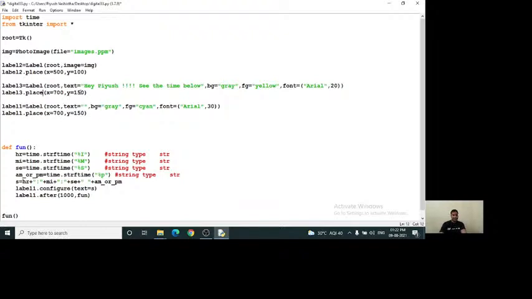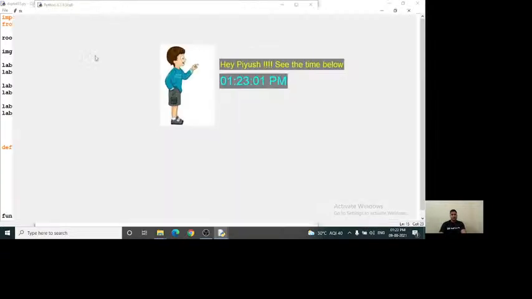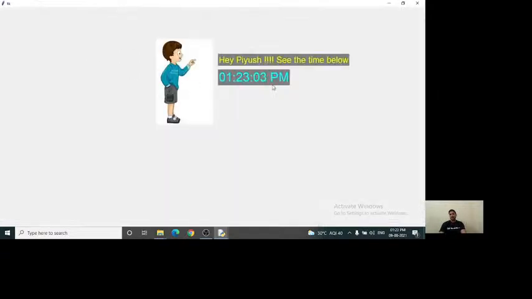And I have to use this 150 here, the y dimension, the number of pixels you are moving in the downward direction, and I have to provide the time after this text. So I can keep this y as 200. Now see, now it is looking very fine.